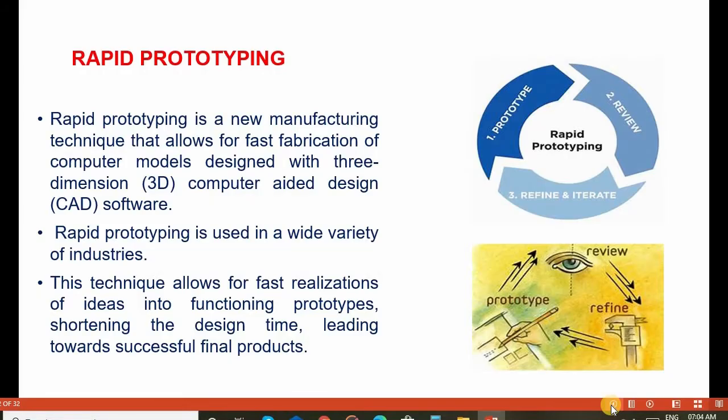Today we are going to discuss the topic of rapid prototyping. Rapid prototyping is basically a manufacturing concept, or manufacturing technique, that allows for fast fabrication of various products or components based on computer models designed using three-dimensional computer-aided design software.